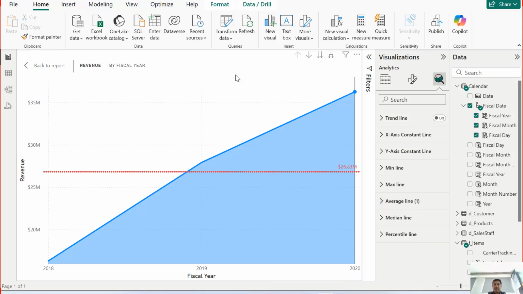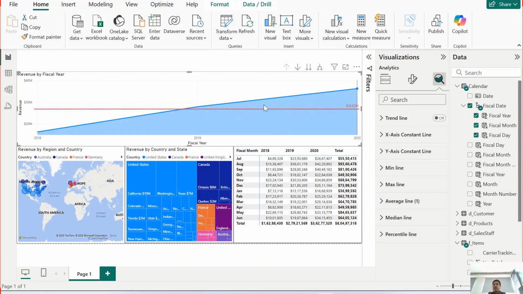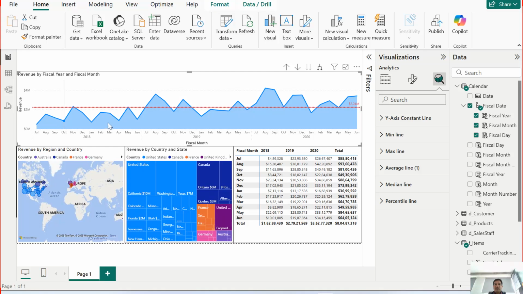Now, in this chart, you will see my average line that is there. You will see that after 2019, all the sales that I have made are above average. Now, let me go one level down in the hierarchy. This will show me the month-wise analysis and year-wise analysis. The first level is year and the second level is month. If I check the revenue, you will see that in 2018, most of my revenue was below average.